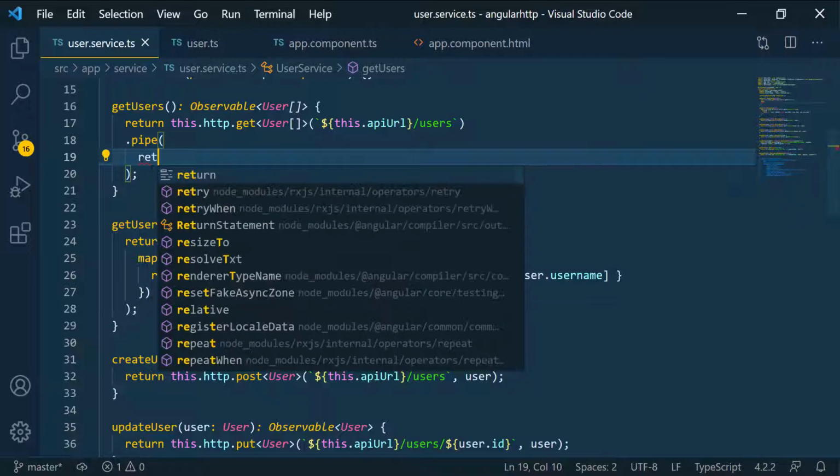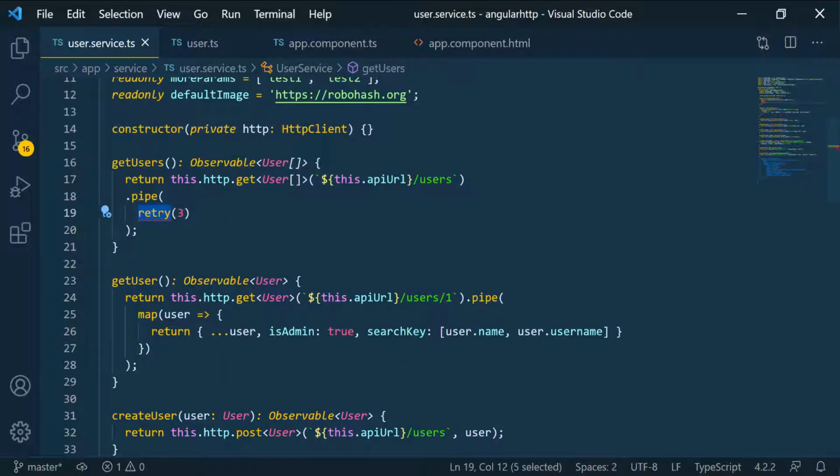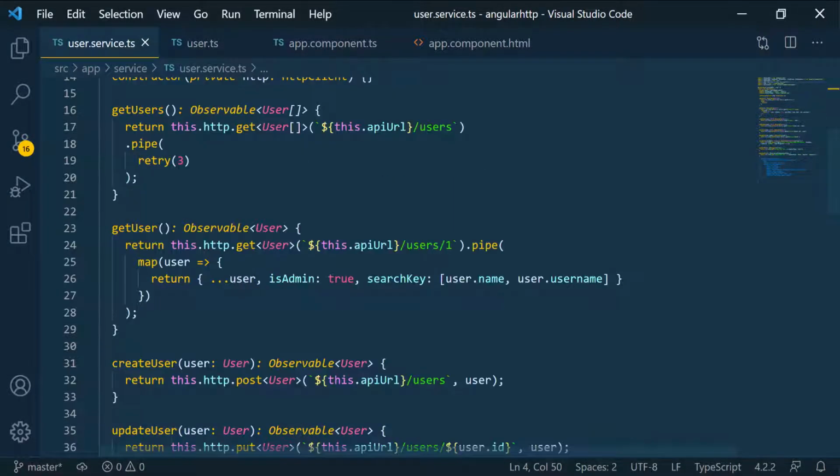So we're going to do retry, and that takes how many times we want to retry. Say we want to retry like 3 times. You don't want to retry like 10 or 20 times. And let's add this in our operator list. All of those are coming from the same package, RxJS operators. So this is going to retry this HTTP call 3 times before it fails.